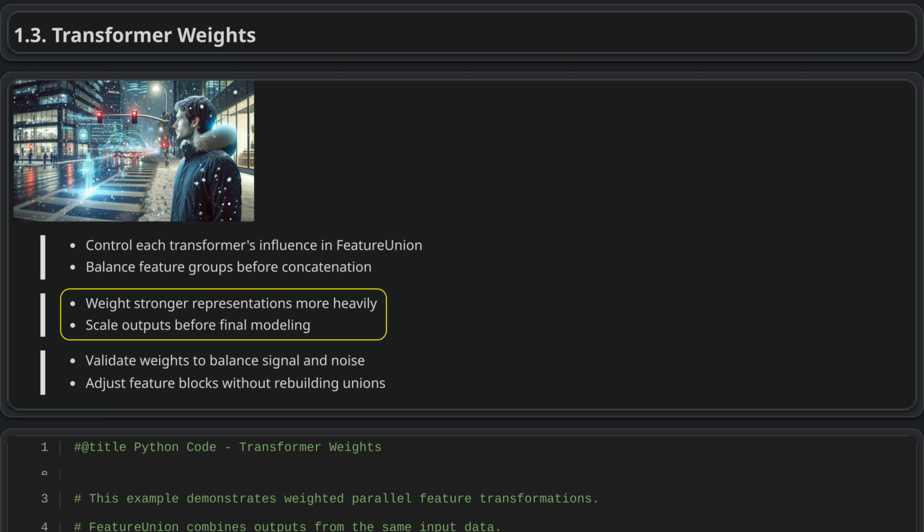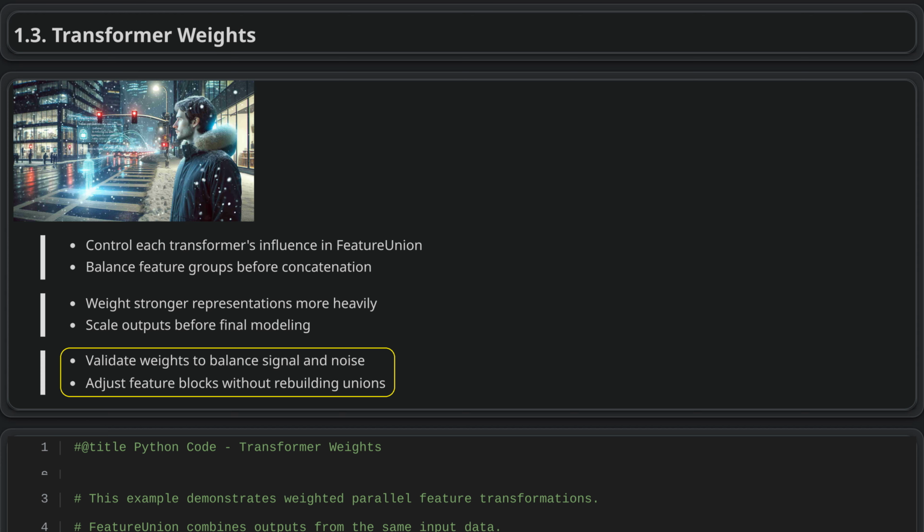Transformer weights help combine different data representations when some are more reliable or predictive than others. They scale each transformer's output before the features are merged, without changing how the transformers learn. This lets the final feature matrix better reflect domain knowledge and stay balanced across inputs. Transformer weights control how much each feature block influences the model, so they should be chosen carefully.